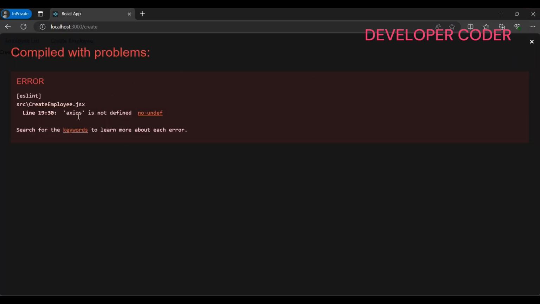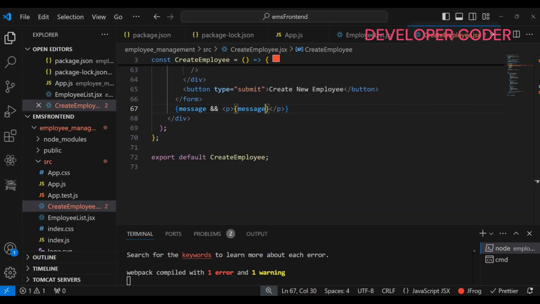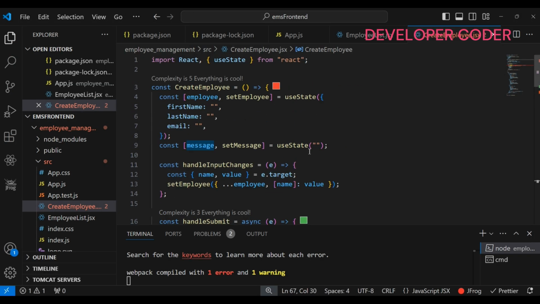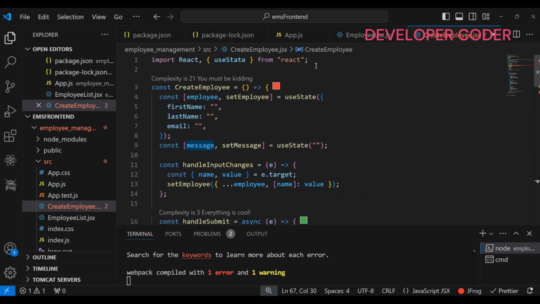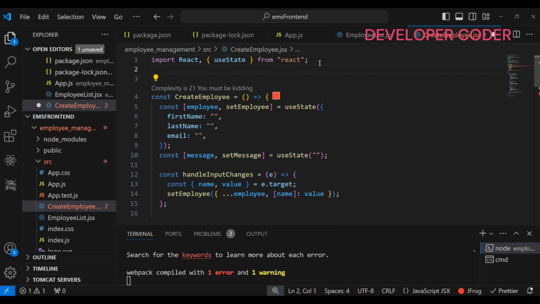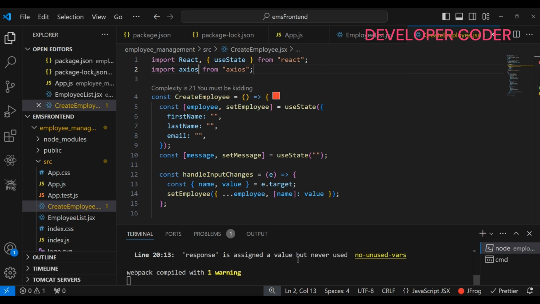So here access is not defined. Okay, so let's do that now. Here we haven't imported that. Where is access? Okay, so access is not defined. So here just import now. So write import access from access, save it. Let's see if there is an issue now.